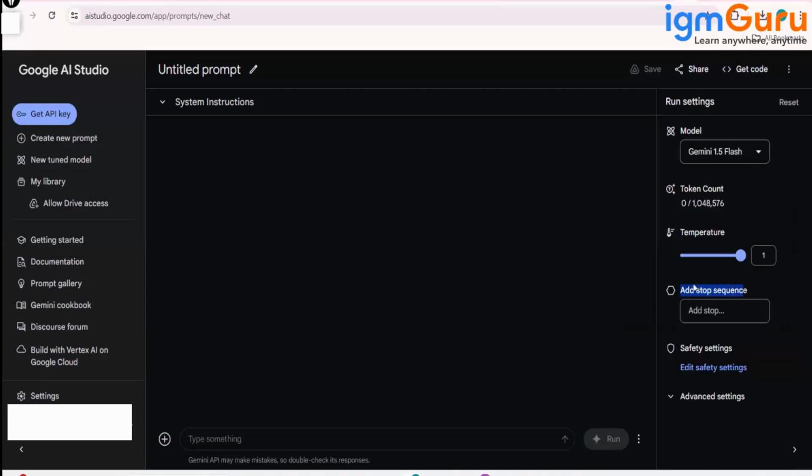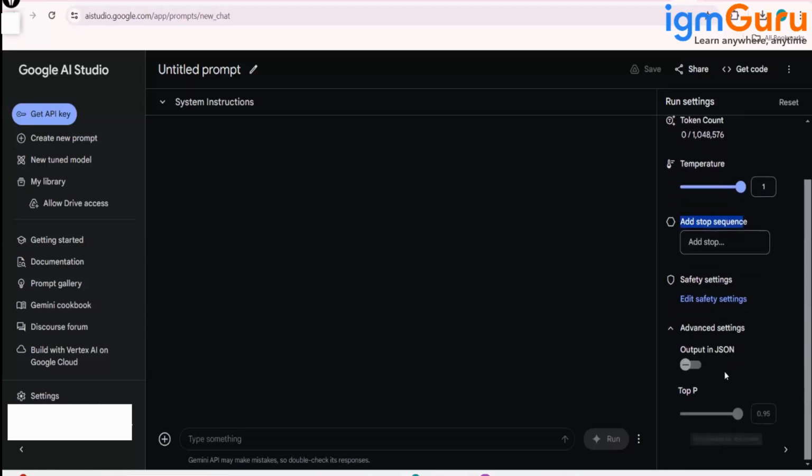Add stop sequence means that I can pass a string, and if that string comes in the output, please stop the process and return the data till date. Then after that, we have the advanced setting. In the advanced setting, I can check the output in JSON. If you want to see the output in JSON, you can do that.